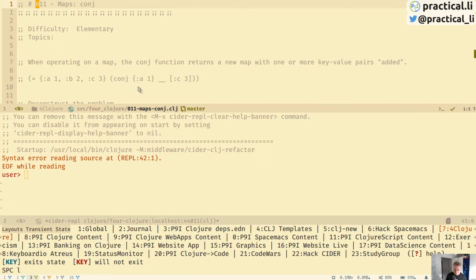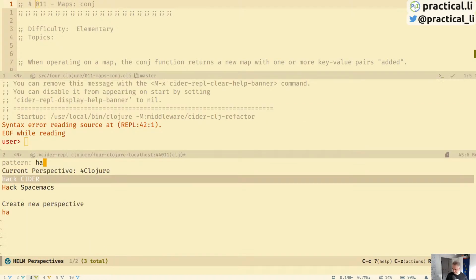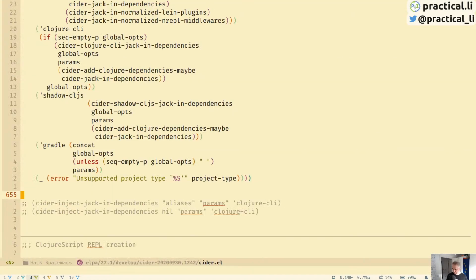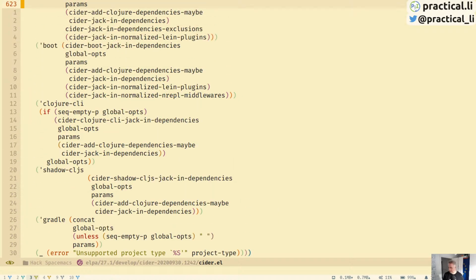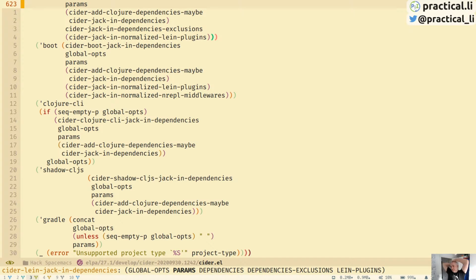Let's go back to X Spacemacs. This works and simplifies things, but you might want to set something in the alias, but then still use the jack-in. Ooh, crap.